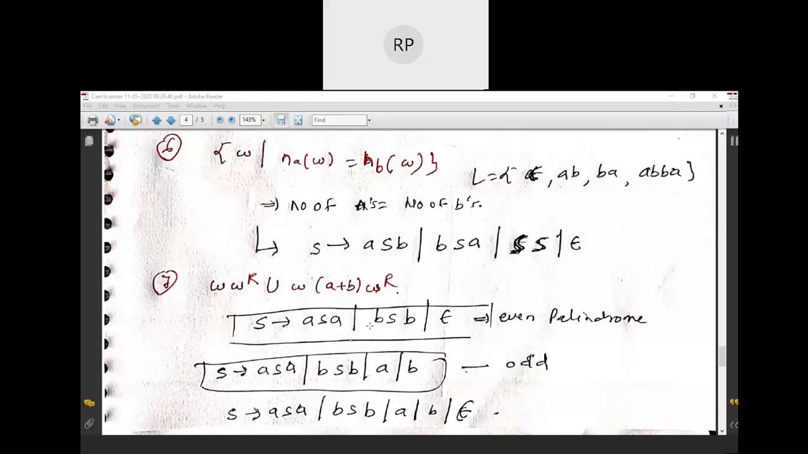Similarly, if you try to generate one B, it will generate another B. It means it is going to generate an even number of B's, so that the number of characters generated in this language is even. And if you don't want to break that chain, you add S tends to epsilon, so the number of characters will remain even.